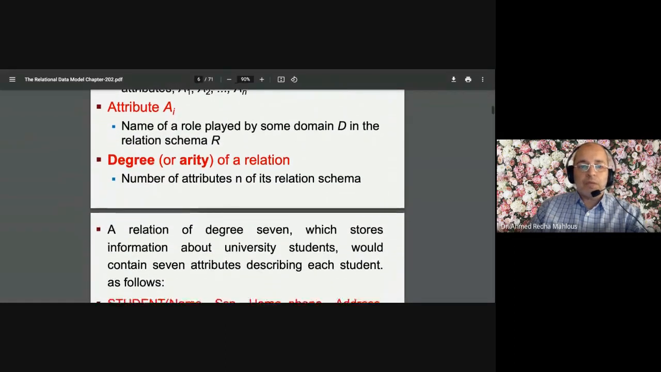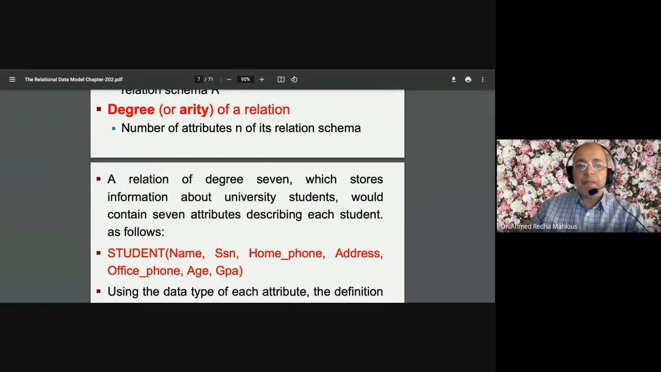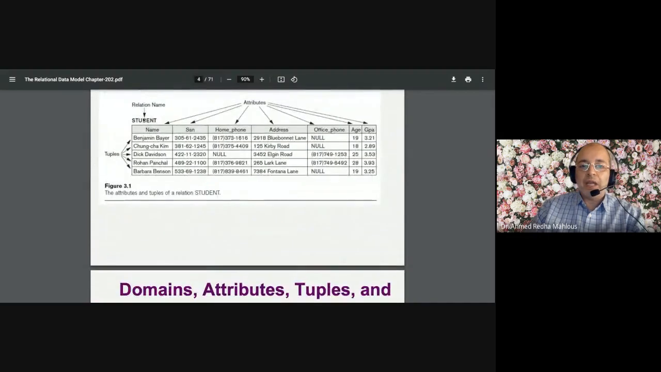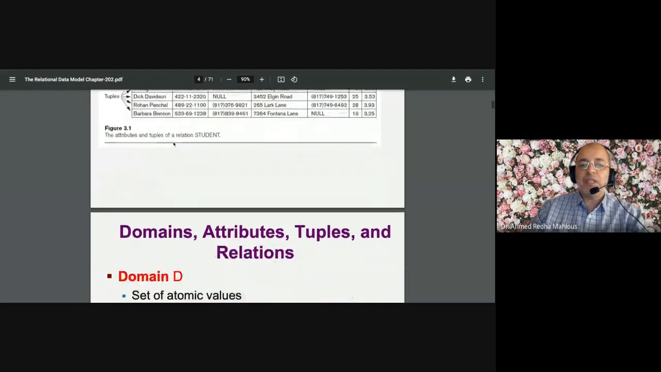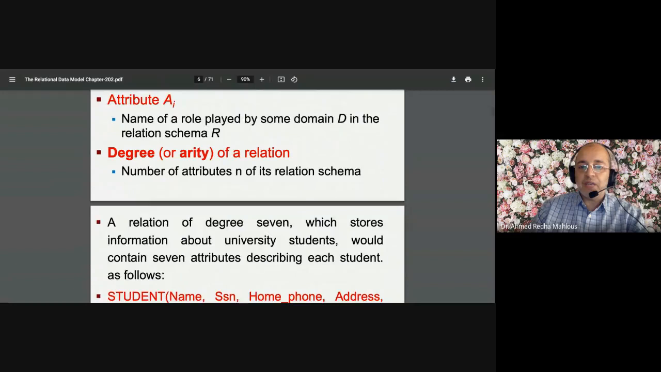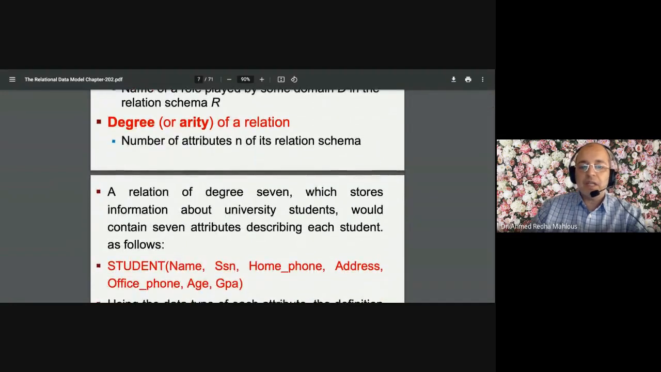Attribute, I've already talked about. The degree, or the arity, of a relation is the number of attributes, how many attributes that relation has. For instance, if I go to my relation student, I just count the number of attributes: 1, 2, 3, 4, 5, 6, 7. The arity of student is 7, which is the degree of my relation, 7 attributes.